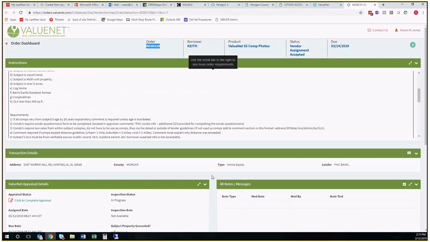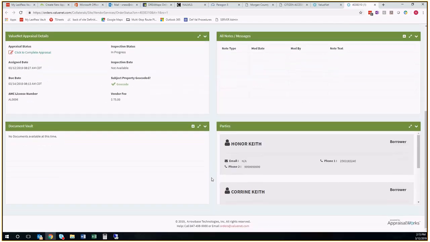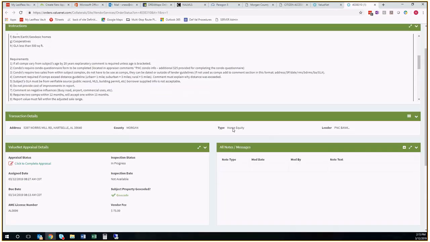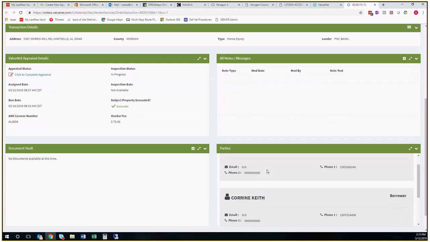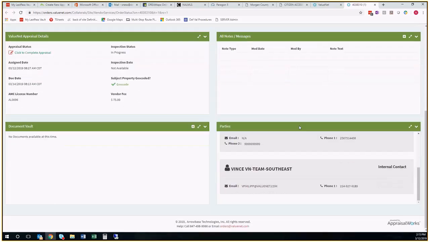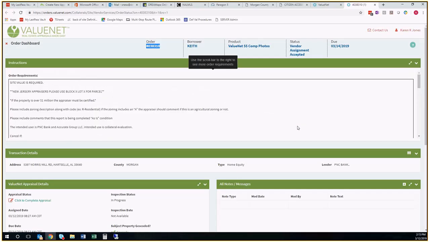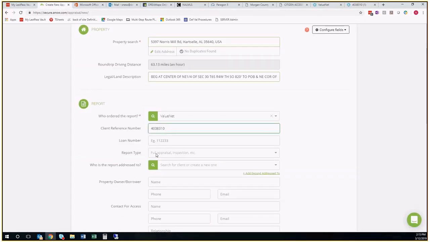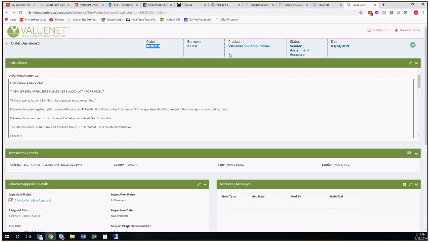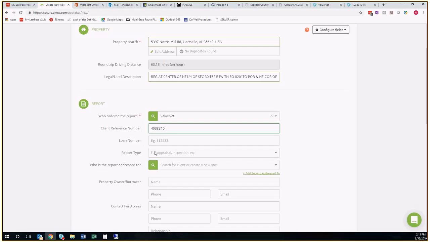Then we need the loan number. Sometimes we'll have it, sometimes we won't. You've got to look around a little bit. Then there's PNC Bank. Okay, this does not have a loan number, so we're going to leave that blank. And the type of report they wanted is a ValueNet 55 with comp photos. So we want to put in here that they want a VN 55 with images.